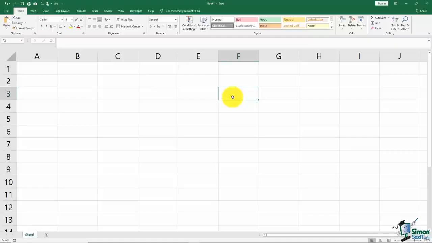The next thing your mouse will look like is these black crosshairs that you see right here. Now I got that by pointing to the little box in the bottom right hand corner of that active cell. This is called the fill handle. The fill handle actually will do two different things in your computer.